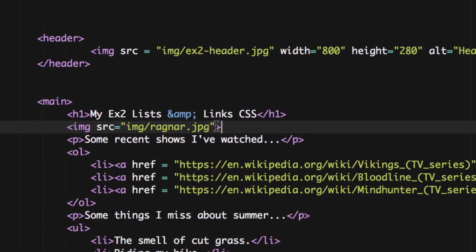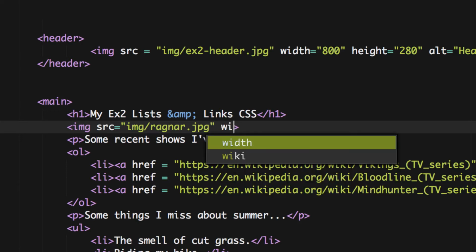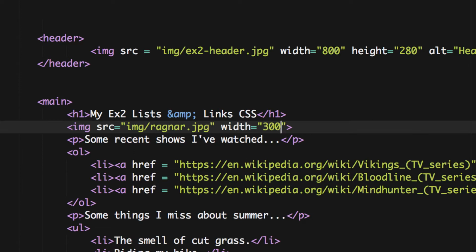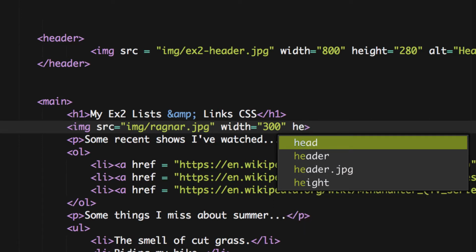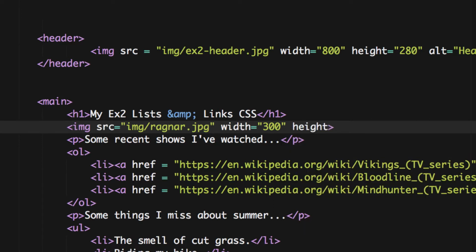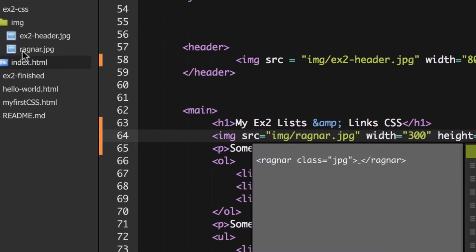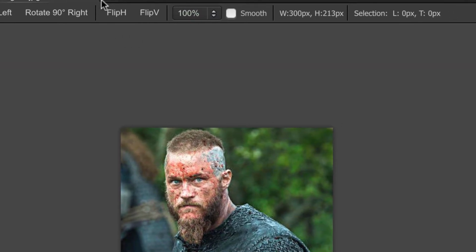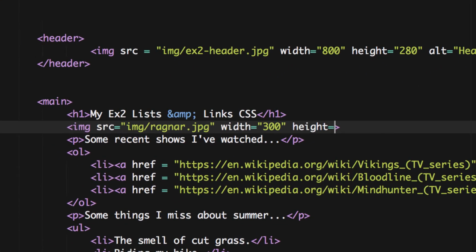What we should do though is go inside here and put a width equals, and I think it was like 300, and you don't need px when you're using HTML. And then there was a height, and if you forget your height, which I forget right now, you could actually just go over here and double click on this, open it up, and it'll say 213. You could close that up. So it's 300 by 213. So I'll put in quotes 213, and that's all I need.